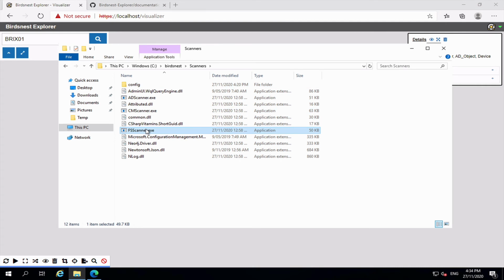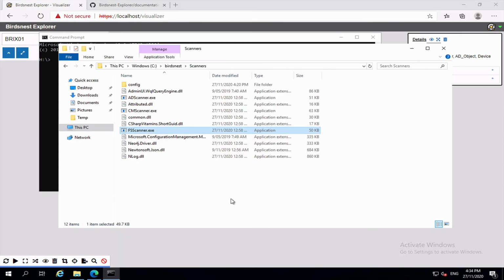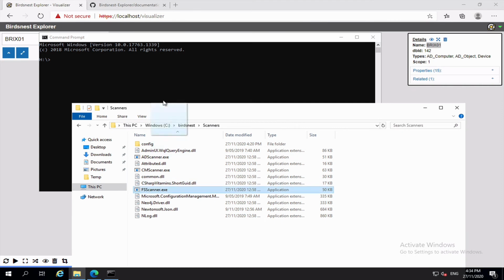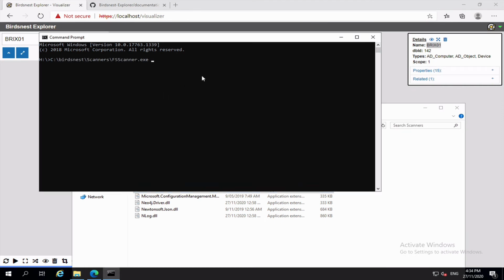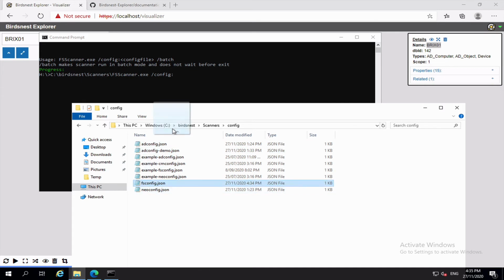Now what we can do is run our file system scanner just to show you how this would work. I'm going to run this from the command line, and I'm going to show you the command line options. So when you run up the fsscanner.exe, there are a couple of options. You've got the /config option, which is the one we're going to use, and you can pass in the specific config. So what I could potentially do here, content store.